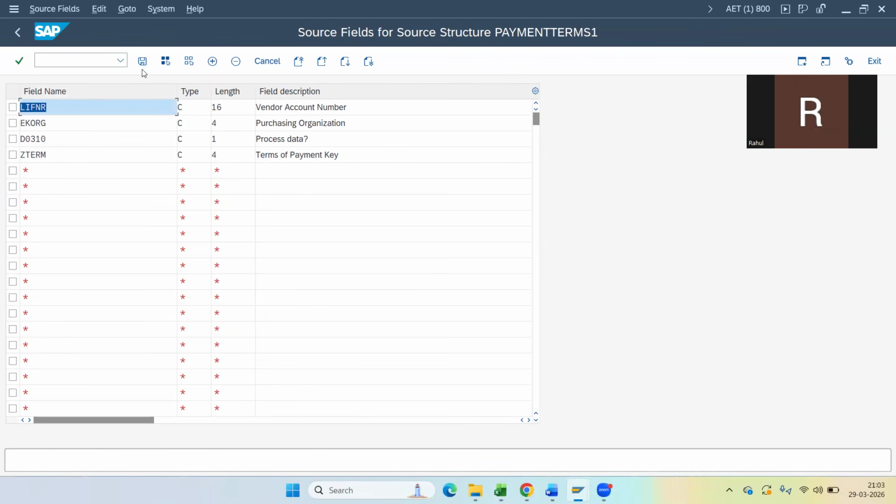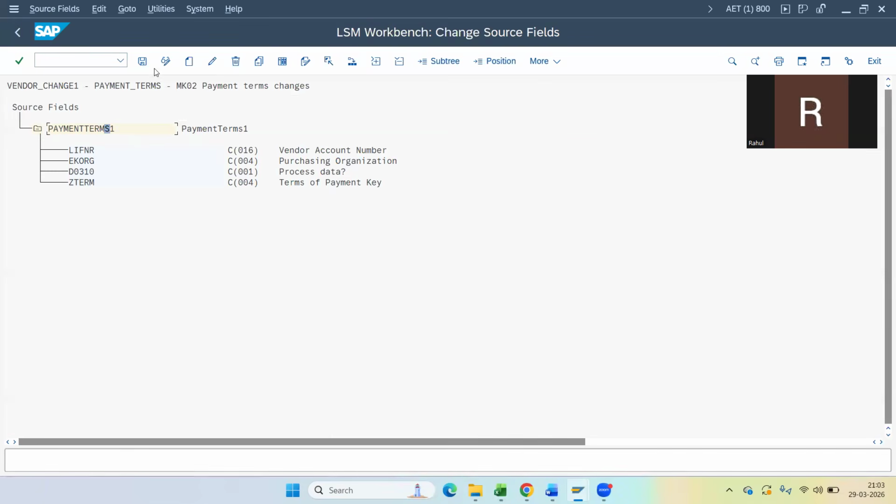We will press enter, check whether there is any error or not. So the system is not throwing any error. So I am going to save. Data is saved. I am going back. So all four fields are captured here. So I will save.